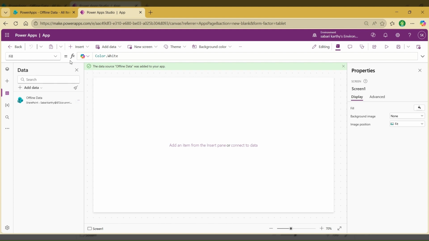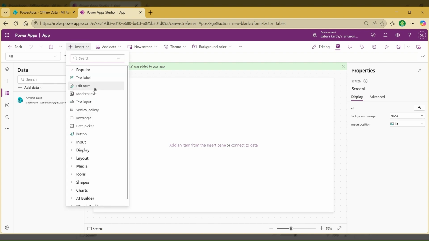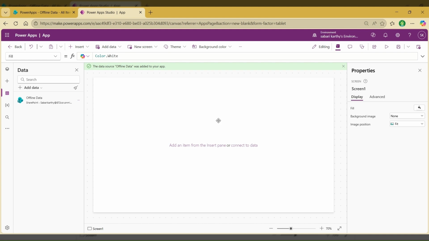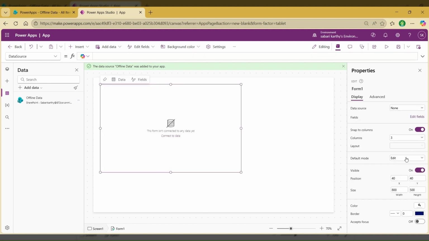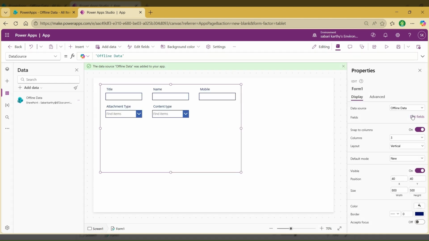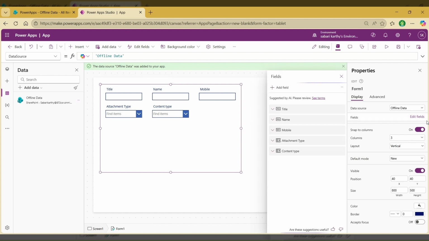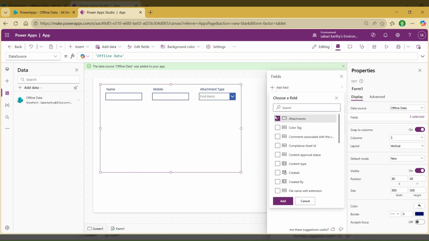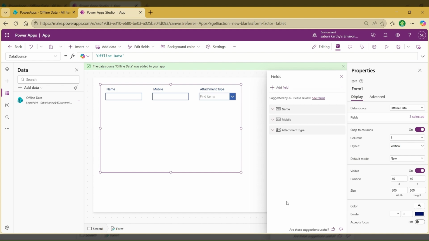So this is connected. First, I would like to add a new form. So add an edit form, then change the default mode of the form to new and connect the offline data list that we have created. Now we can see the information of the list get populated. Let me go to the edit fields section where I don't want the title and the content type. Let me remove these two and add the mandatory field, which is attachments. Let me click on add.